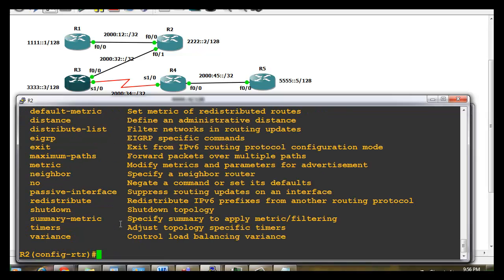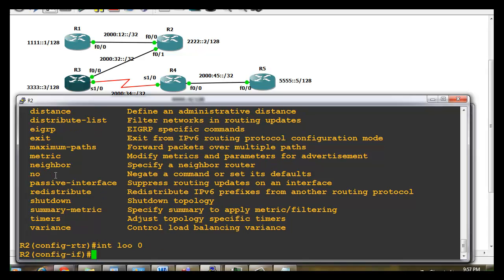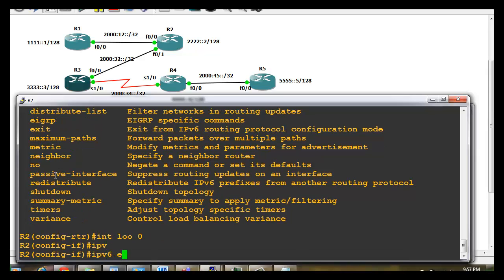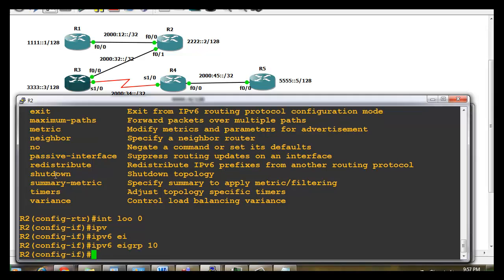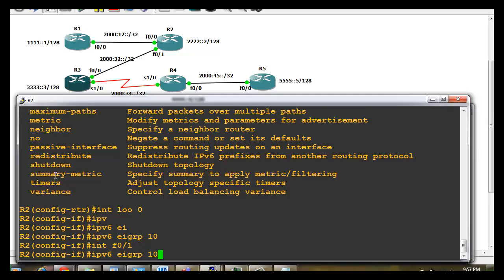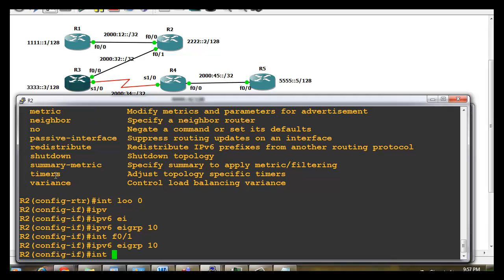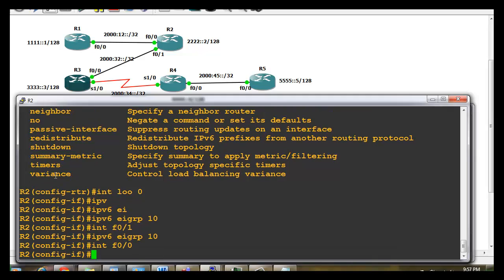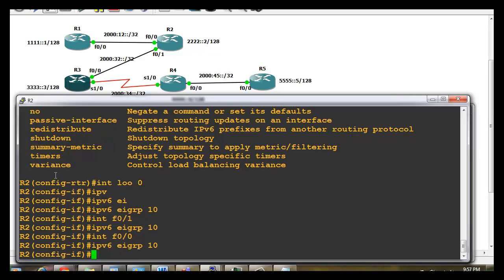I cannot say network command, nothing like that. There is no command called network available here in the list. You have neighbor, you don't have network. So everything has to be done under interface. Interface loopback 0, IPv6 EIGRP 10. Interface fast Ethernet 0/1, IPv6 EIGRP 10. Interface fast Ethernet 0/0, IPv6 EIGRP 10.